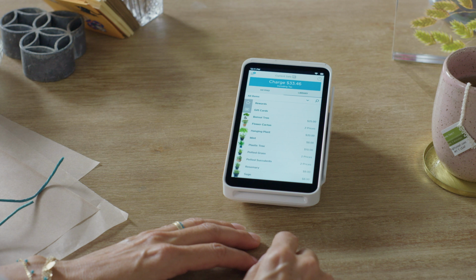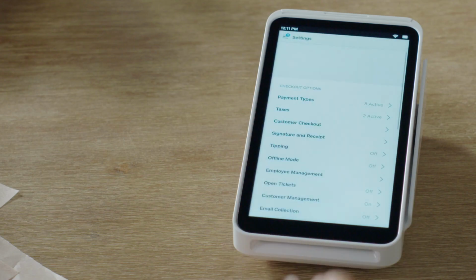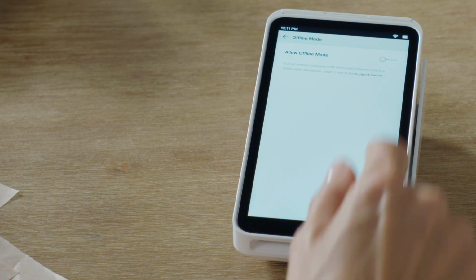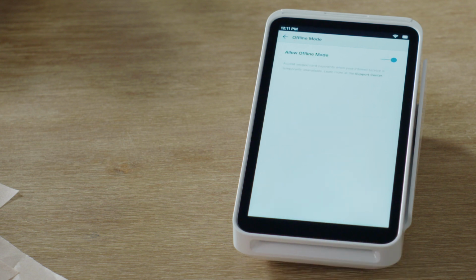And if you find yourself without an internet connection, go to the menu, Settings, and you can still take payments by swiping customers' cards when you allow offline mode. Swipe customers' cards, and when you get back online, the sales will automatically go through.